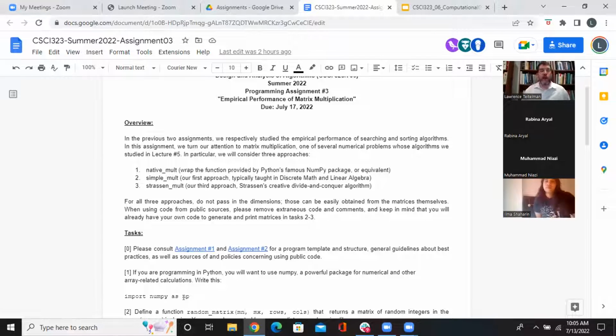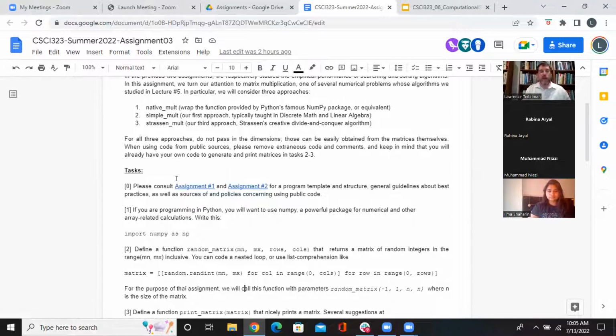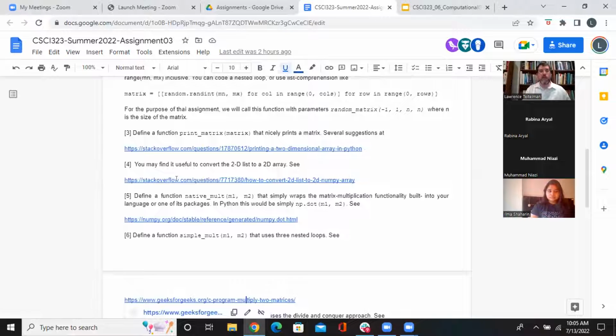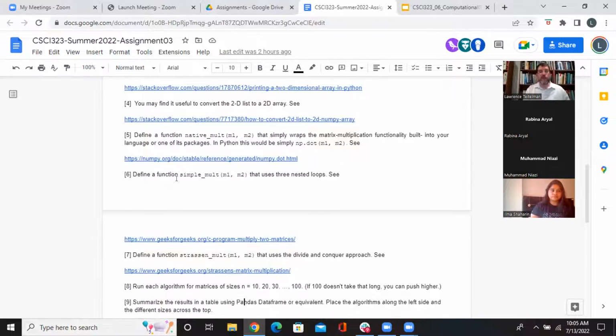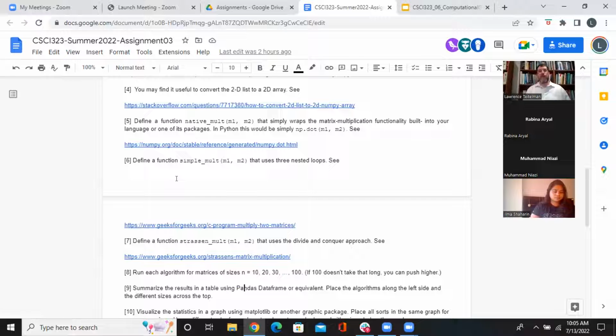Simple multiplication is the multiplication algorithm that you learn in linear algebra, which we also talked about. And then Strassen, which is the divide and conquer one, you're going to do. And again, you can use online sources to get the basic code, and then you just clean it up, make it work, and fit it into our structure.